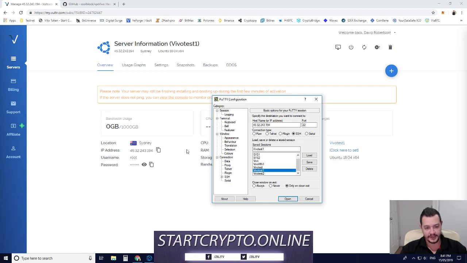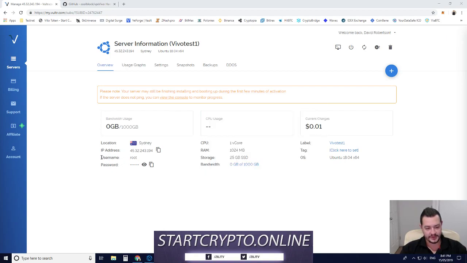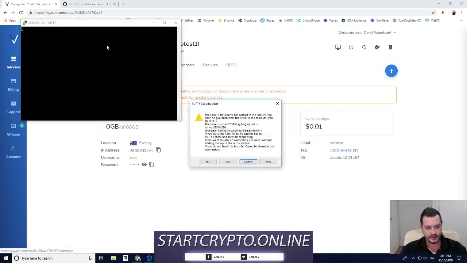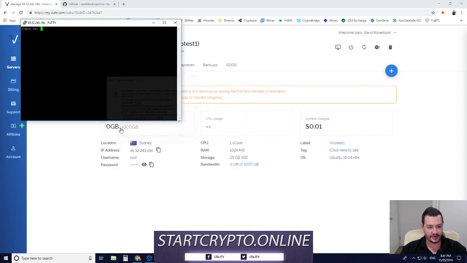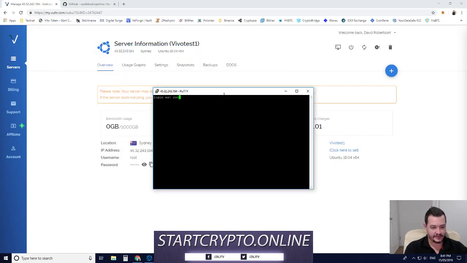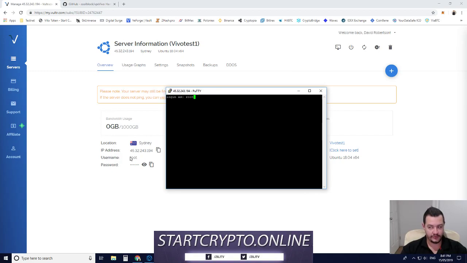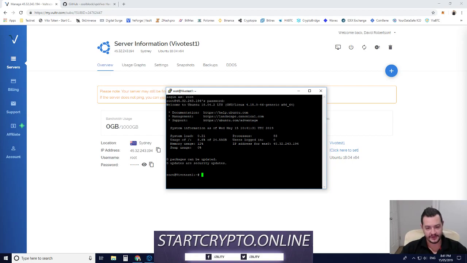Now, when we go to open this, you'll notice the username is here, root, and your password. You can copy the password. Come back to PuTTY, open, and this security alert pops up for the first time only. Just go yes, log in as root. Enter. Now, to paste the password in here, you just right click once and then press enter, and it'll bring you to the screen.